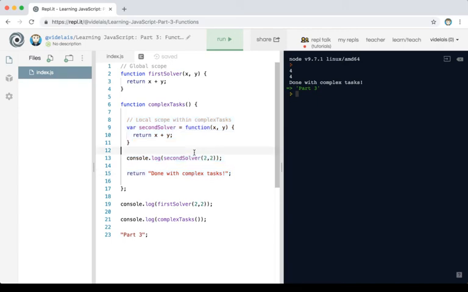So we then used the variable as if it was a function, because it had the value of a function on line 13 by sending the parameters 2, 2, and we saw the result was 4, just like we saw the result with first solver. We then returned the string, open quotes, close quotes around it, back to our program, and so we saw done with complex tasks after we saw the result of second solver, and finally it was all done.